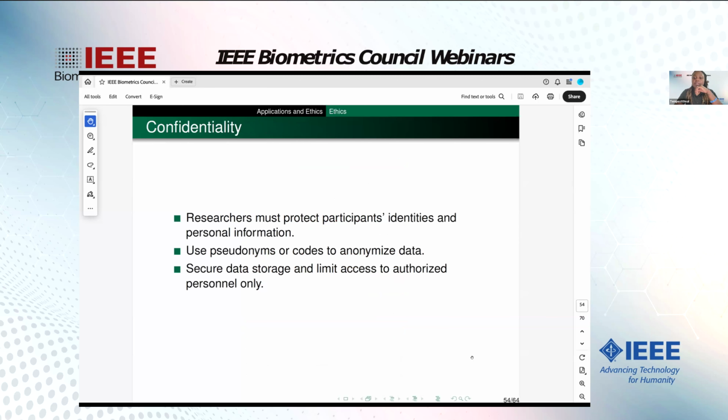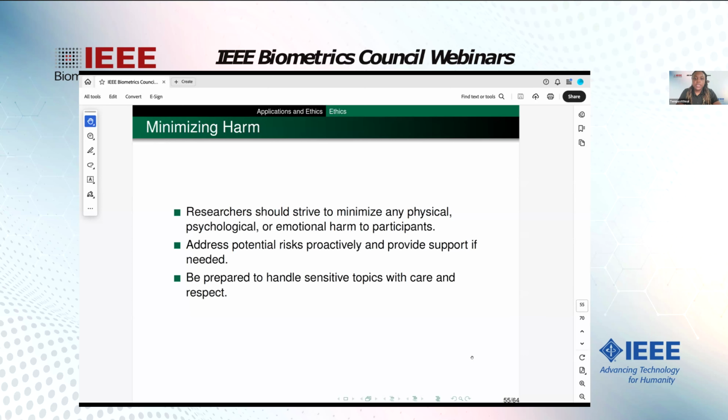Researchers must also protect participants' identities and personal information. Now, I do think that as working in the area of biometrics, this is something that we're very used to doing, especially when we collect data. We'll use pseudonyms or codes to represent who the participants are and not their actual identities. And so this is something that's probably natural for people working in biometrics. Importantly, too, is secure data storage and making sure that only the researchers have access to that interview data.